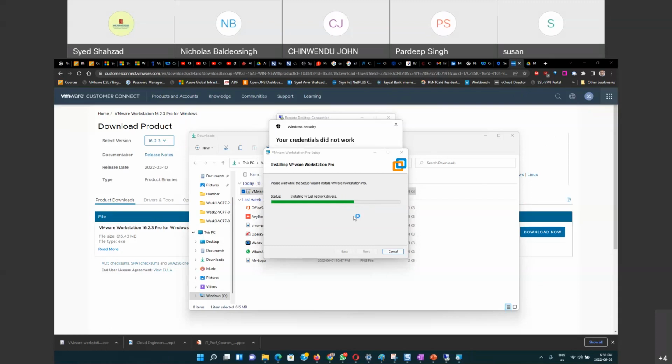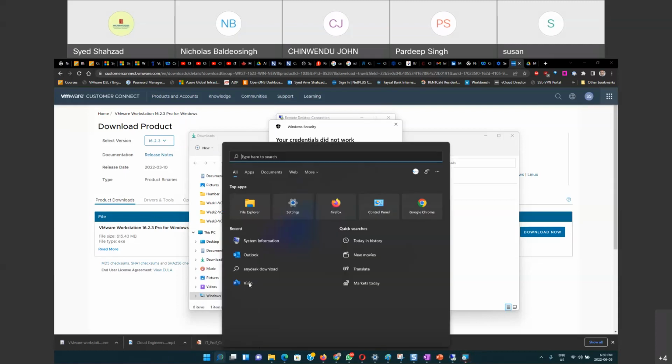Looks like I'm beginning to hate Windows 11 already. Should not have been early adopters. So while this is going on, I'll start the visual diagram and explain what is our visual.